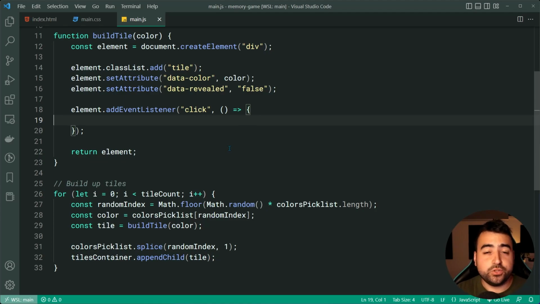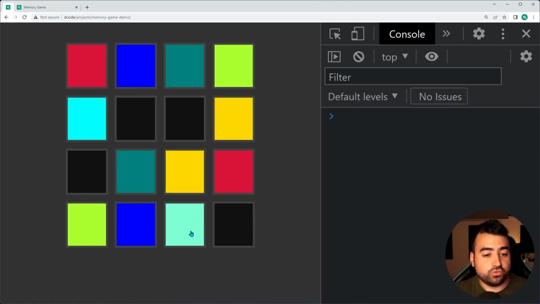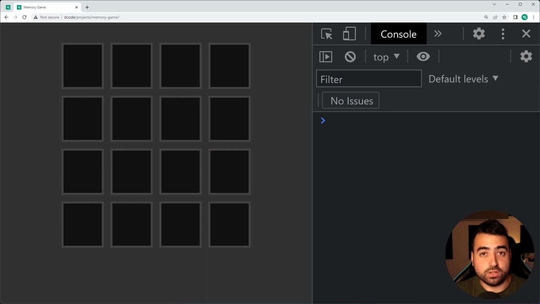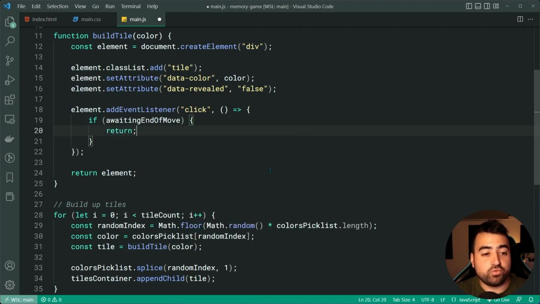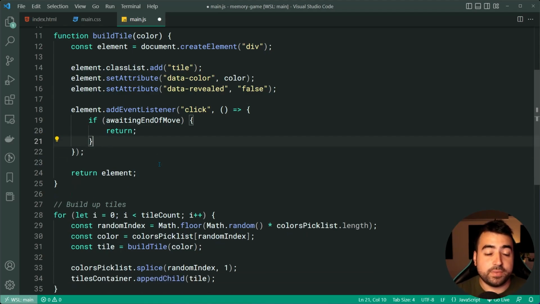For example, if the user just got a match wrong, we don't want to let them reveal other things in between that small window. So let's go back in the browser here, back to the example. If I get these two wrong, during that time period right there, I can't choose anything else. So we don't want to just immediately reveal when you click on this. So let's first say if awaitingEndOfMove, then return. So return means that we're going to exit the function right here and don't move on to anything down here. Just basically cancel out at this line, okay? And that's going to prevent anything from happening.